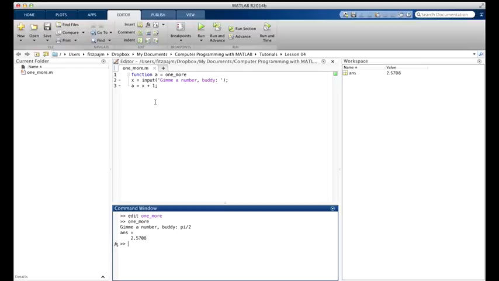Then the last statement in the function adds 1 to 1.5708, gets 2.5708, and assigns that to A. Finally, one more returns with the value inside A, that's 2.5708, which is one more than the user typed in, hence the very clever name, one more.